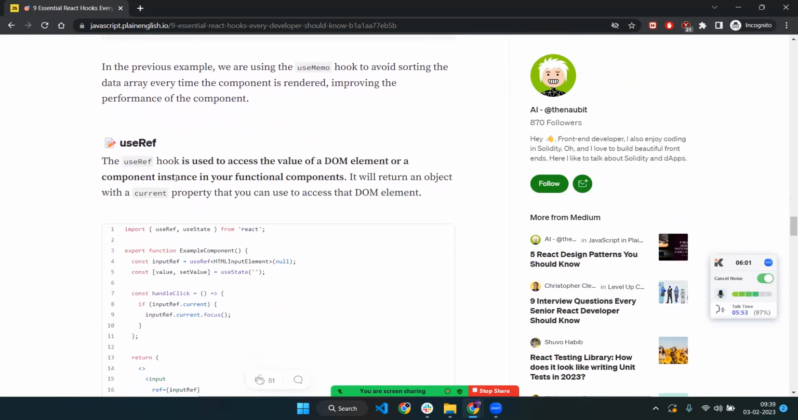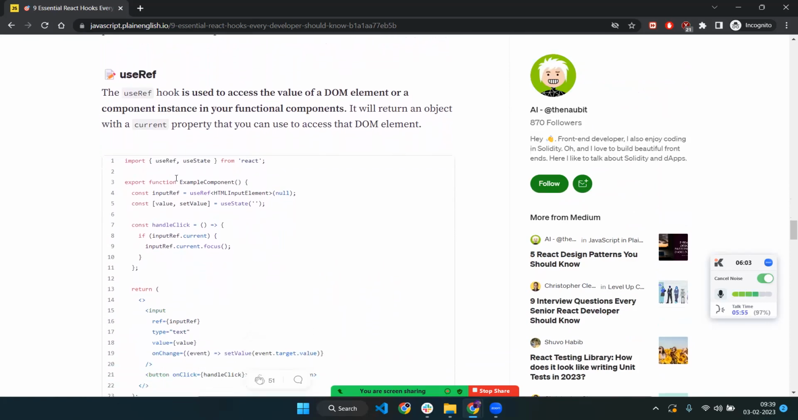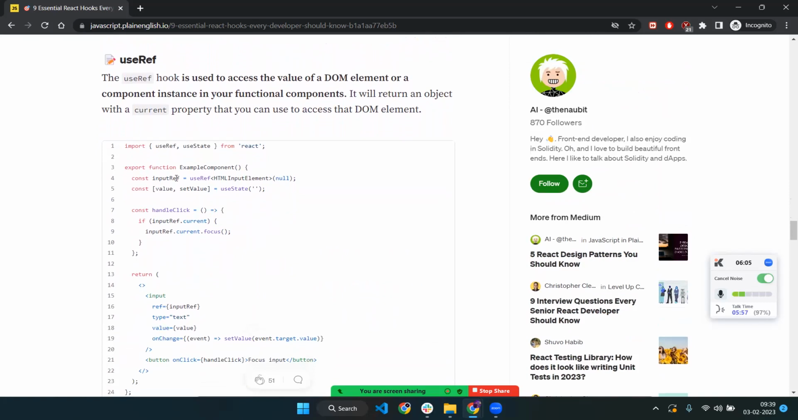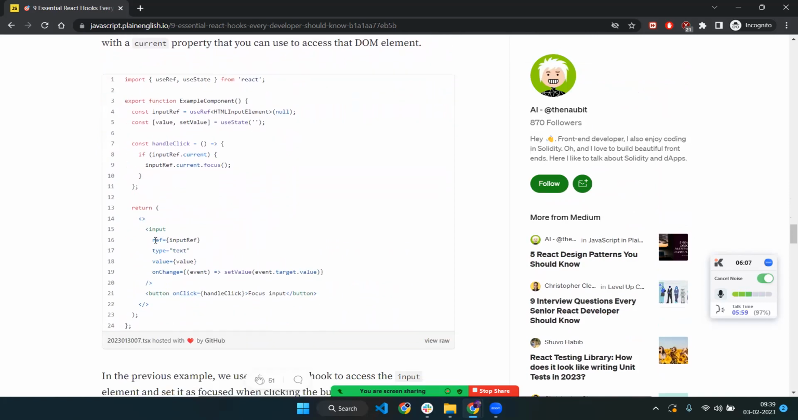The next hook is called the useRef hook. The useRef hook helps us get the reference of an element. Say we have an input box and we want the ref, the location of the input. So we use inputRef: const inputRef is equal to useRef. Initially we have defined null, and on the input we set ref equal to inputRef.